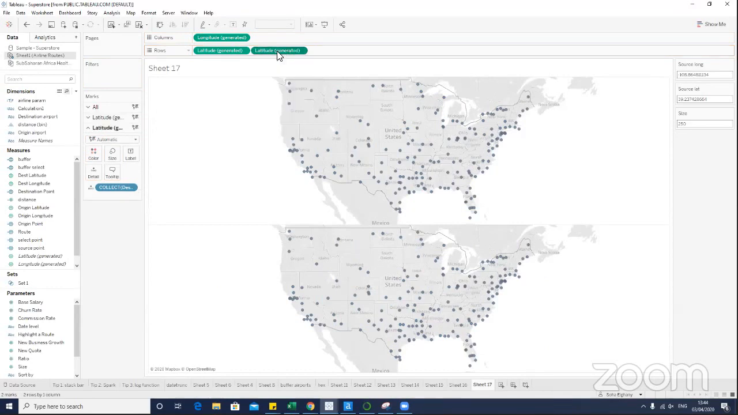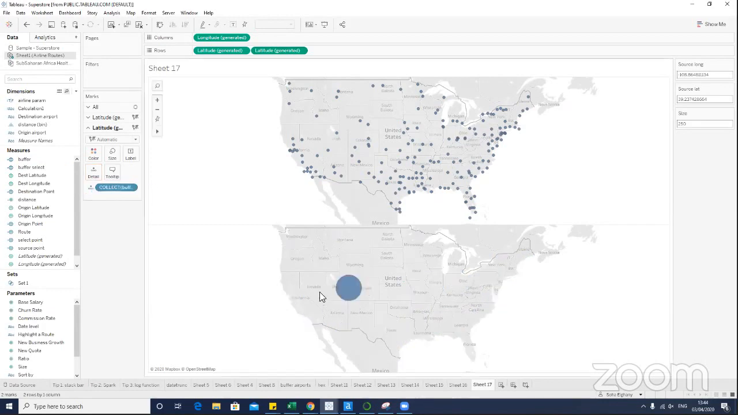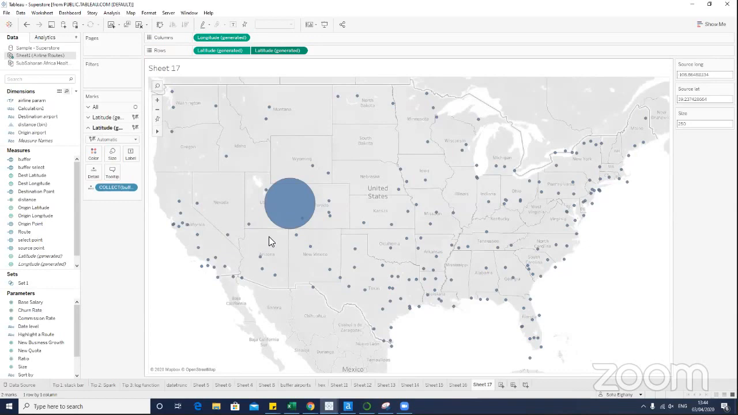And we're going to do a dual axis, but before I do that, we want to replace the destination point in this scenario with instead buffer select, just like this. So you can see now it's created a buffer in my default area of whatever's showing up in the parameter here. And then I'm going to do a dual axis, just like this.